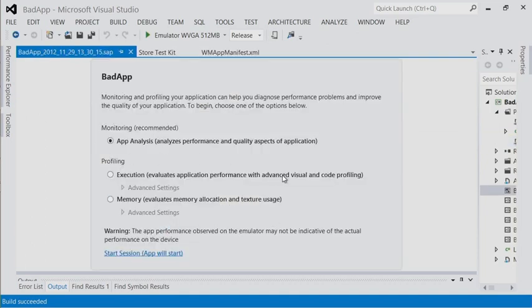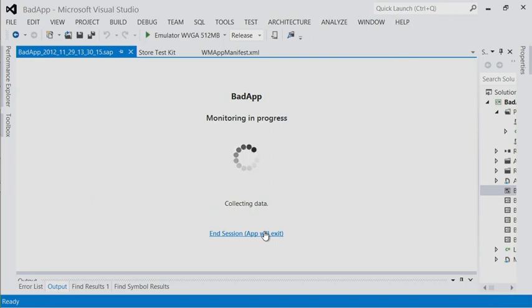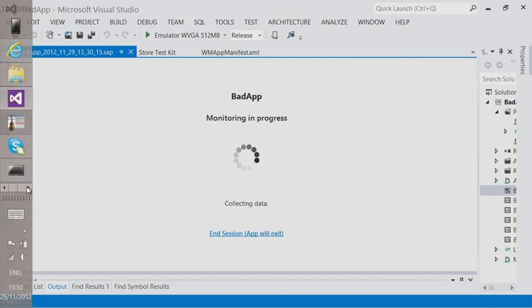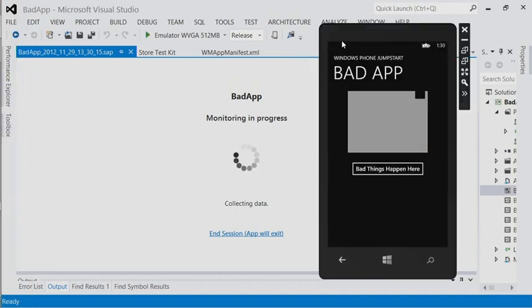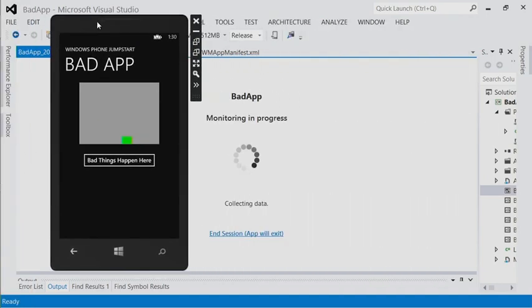This is the top option. We did the execution profiling before. Now we're going to do the monitoring. This will start the session, and the application will start. Bad App. It's collecting data. This time you just need to exercise the app. Oh look, it's got a camera thing going around here, and then it's got a big button here that has the text on it that says bad things happen here. So when you press the bad things happen here button, I imagine bad things will happen. So let's just try it.